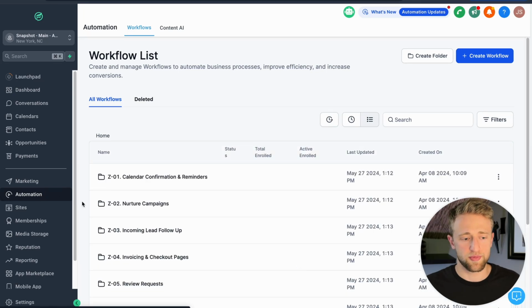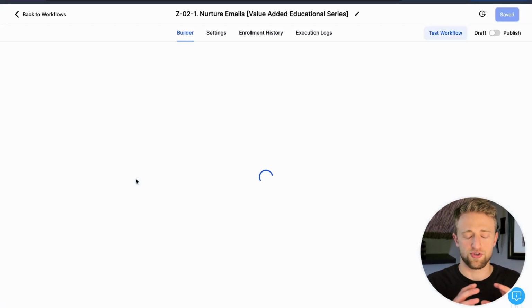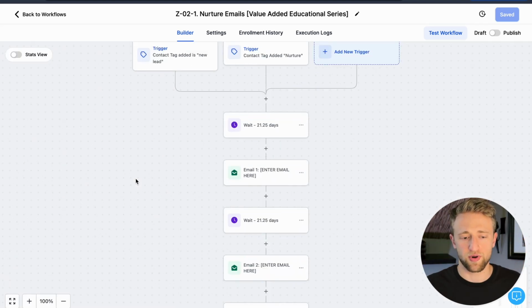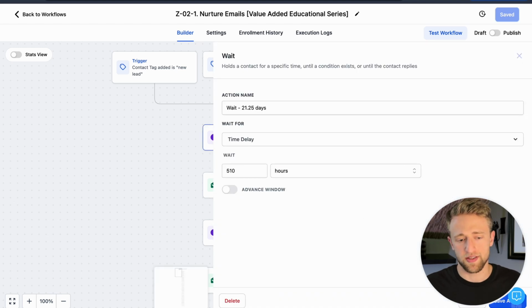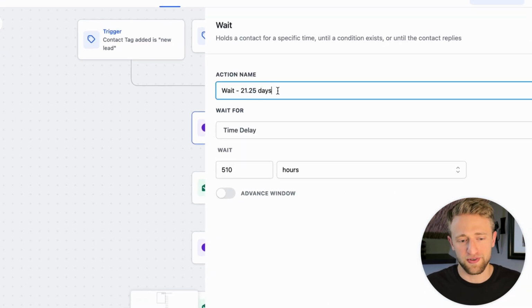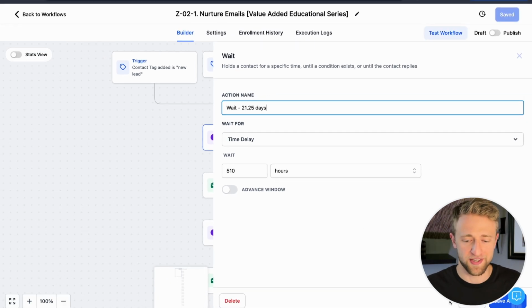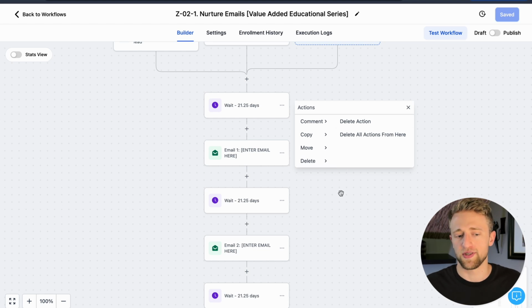But let's go back to automations. Let's go back into the nurture campaigns folder and have a look at these nurture emails. Again, the trigger at the top, you can trigger these nurture emails however you want. And then really it's just about having a wait step like this one. 510 hours apparently is 21.25 days. I checked it with ChatGPT, so that is correct. And you can have a wait step here, or if you just want to delete this action and go straight to the first email, you can.